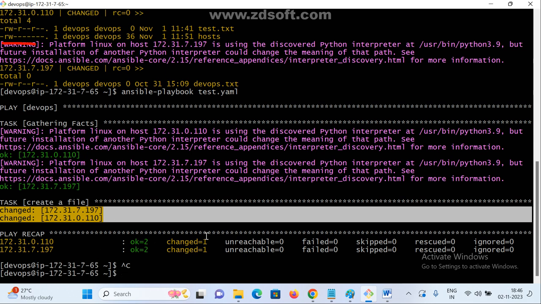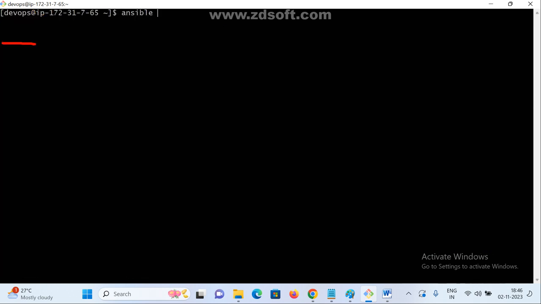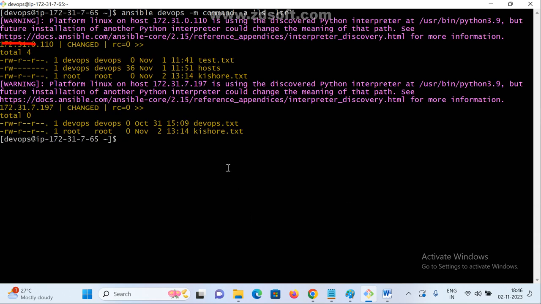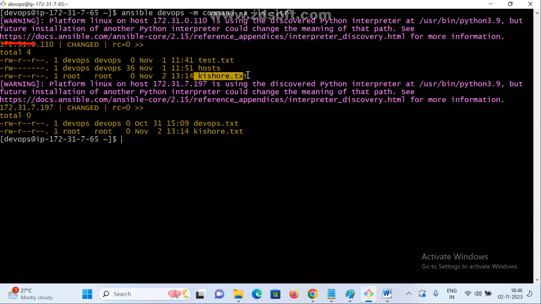Now it is executed. How to check whether that file is really created or not? See here, ansible. What is the command? Command module. See here, command ls. Now see here, created or not? Yes, sir. Created. So this is how it is working.